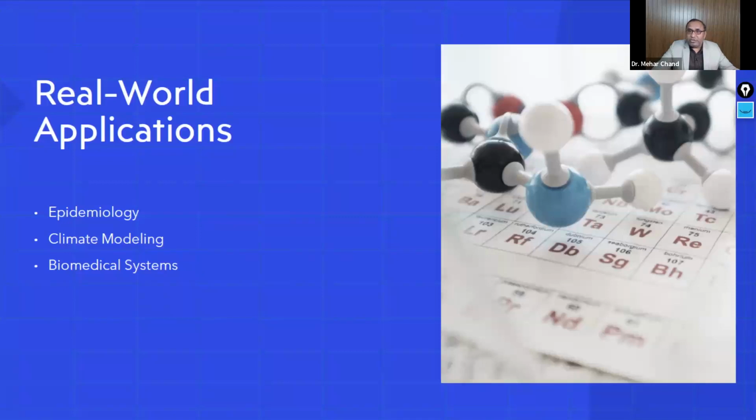ODEs play a crucial role in modeling the spread of infectious diseases and predicting disease dynamics in populations. Epidemiologists use numerical methods to simulate disease outbreaks, evaluate intervention strategies, and assess public health policies to control epidemics. And also we can use ODEs for climate models simulating the Earth's climate system, including atmospheric dynamics, ocean circulation, and interaction with the land and ice.